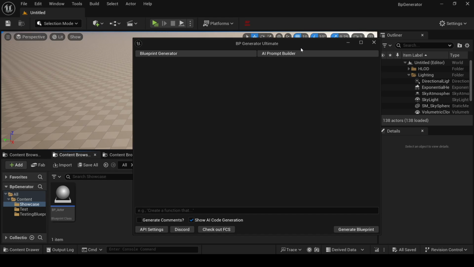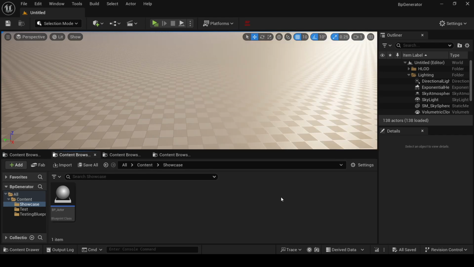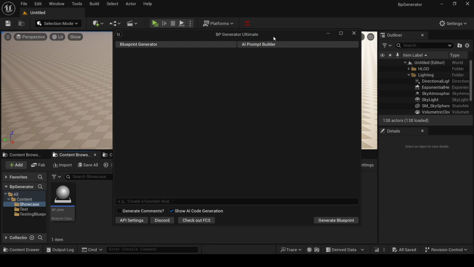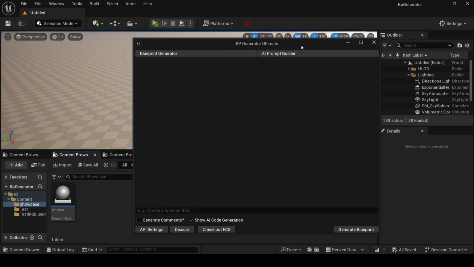I already took feedback from people, bug reports, and I'm building this plugin for the community basically. And my end goal is to make game dev in Unreal Engine accessible to more and more people.